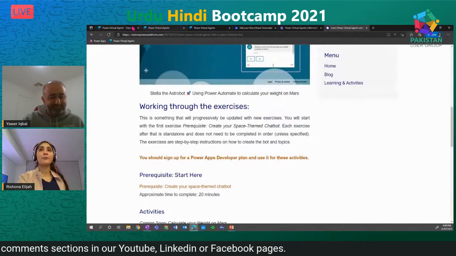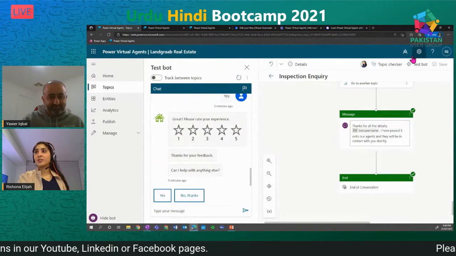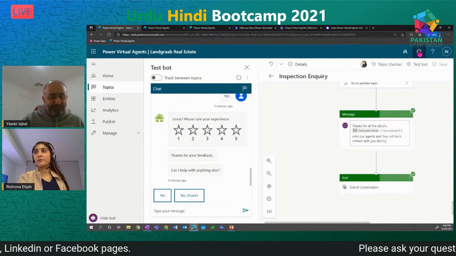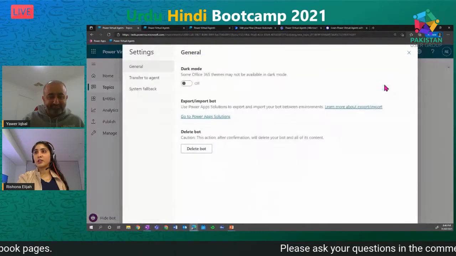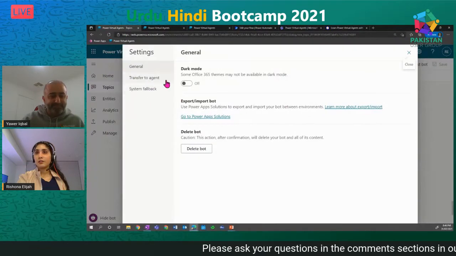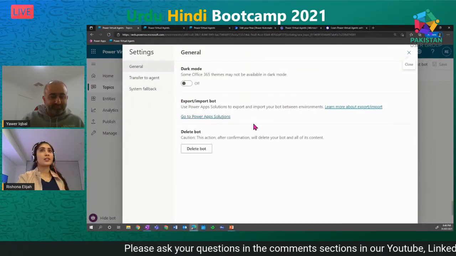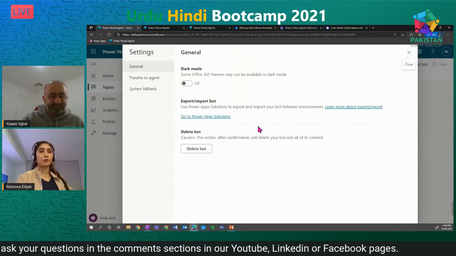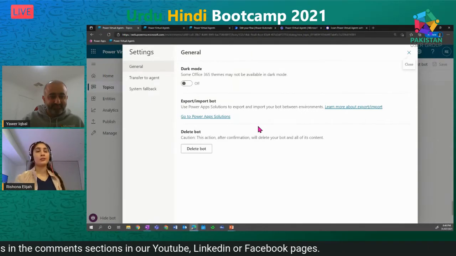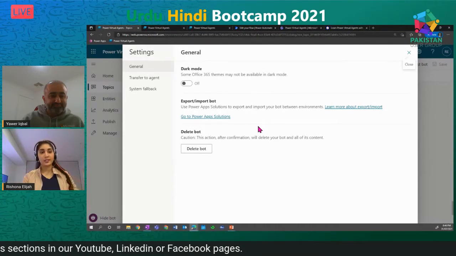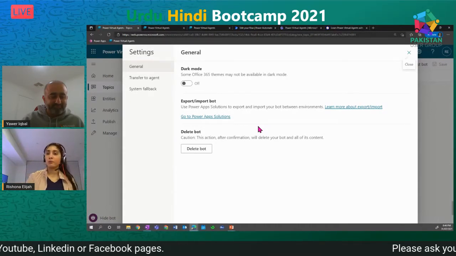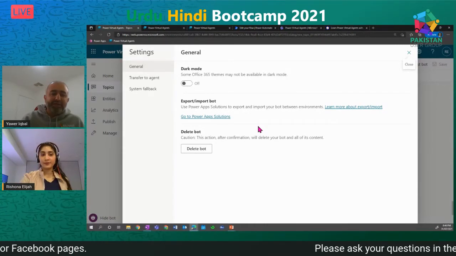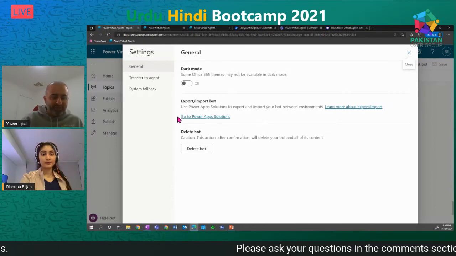There is the ability to just export it. In your bot, if you go over to general settings, here you go, export and import. It gives you a zip file you can download, go over to your other tenant or whatever it is, and then import it into solutions from there. So it's quite easy if you want to move your bot from one place to another. And will it work with Teams as well? Any thoughts?